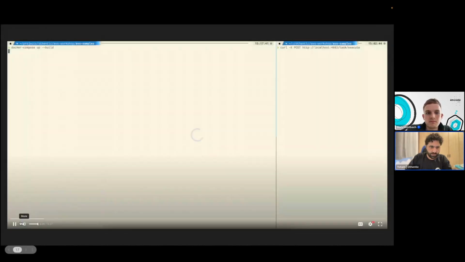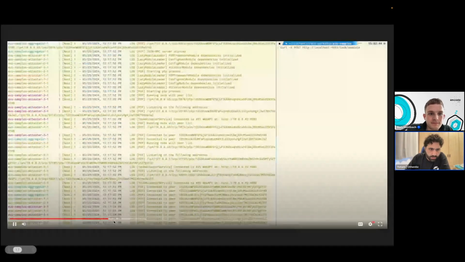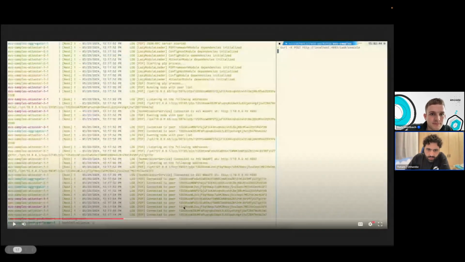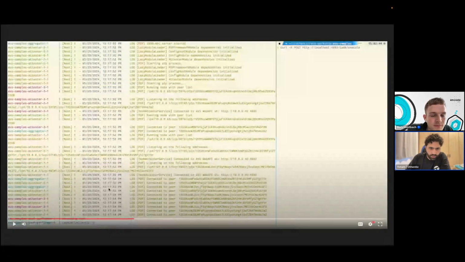I will just go over it a bit, just so I can show different stages here of the process. So, okay, here we can see basically that all the nodes are connected to each other.